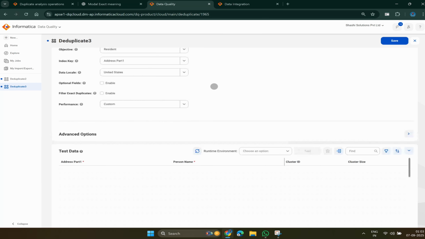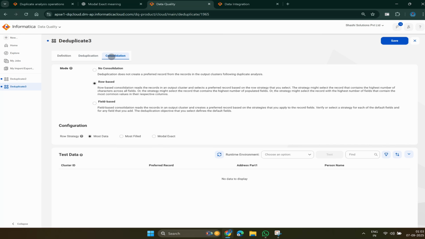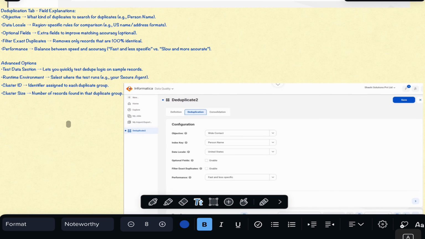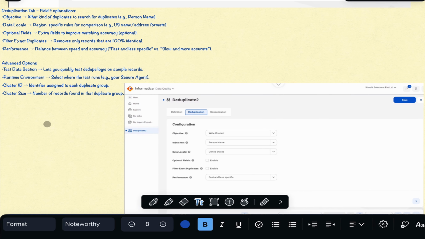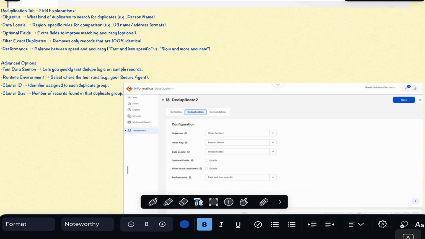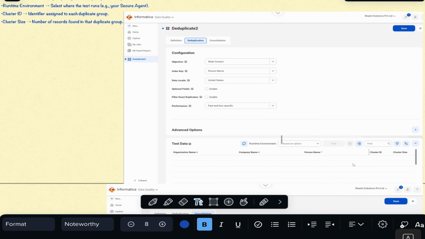So this is all. And in the next part I will show you how this consolidation works, and I'll create a practical for that as well. So do we have anything else in the advanced option? Okay. So in the practical we will see that advanced option is nothing but this one.